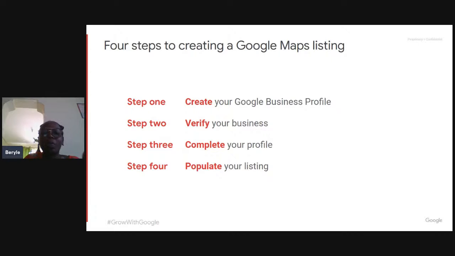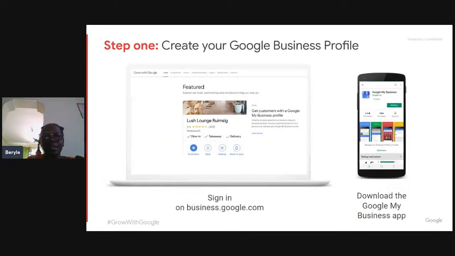Then you complete your profile and populate your listing. The link has been shared, business.google.com. You can go to Play Store and download the Google Maps app. Okay. So Google Maps app, not the Google Business Profile.